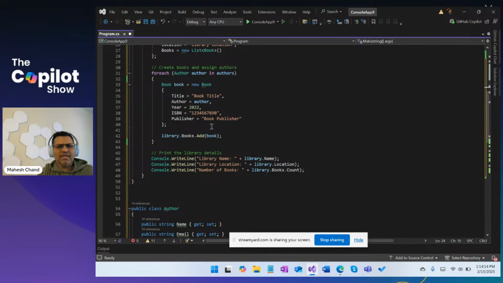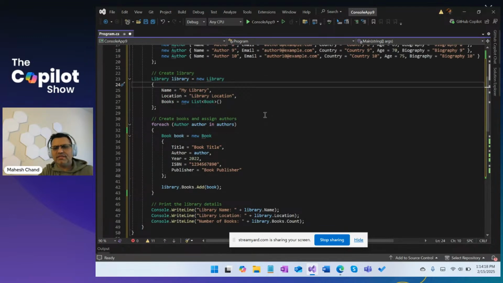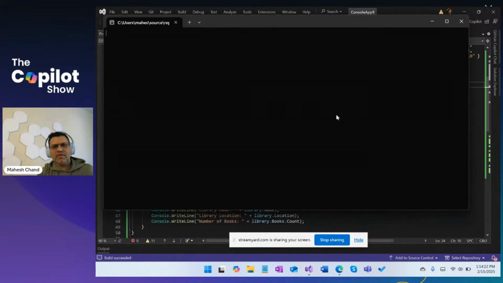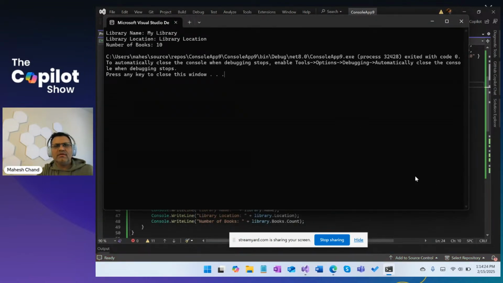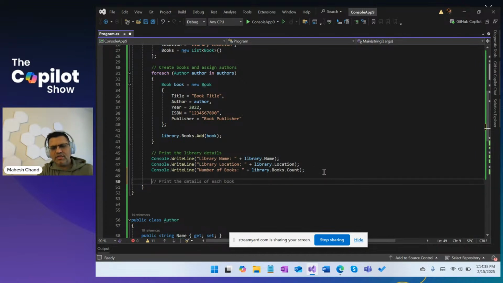It only created one library. So then again, you can go and create library objects and all. So let's run this quickly. So it has created one library, my collection, library location, and number of books are 10, and number of authors are 10. So I can also say, last thing I'll do here is print the detail of each book.